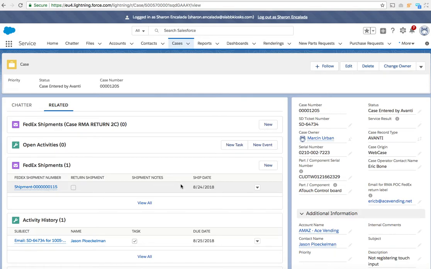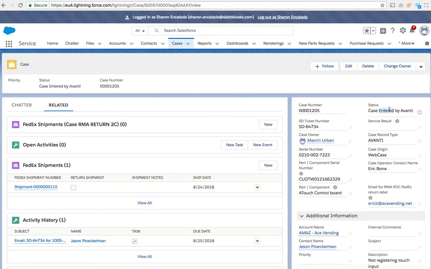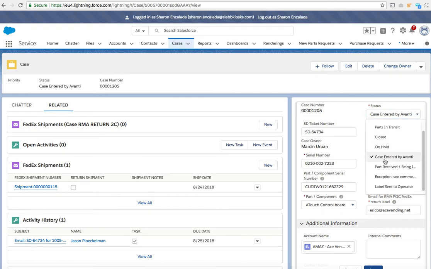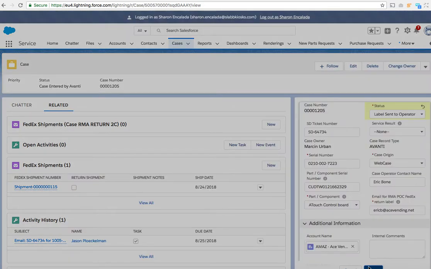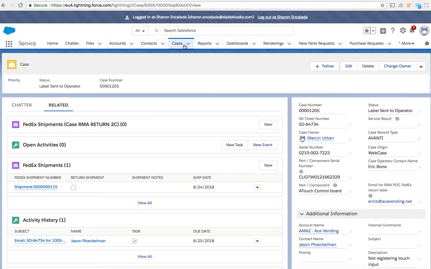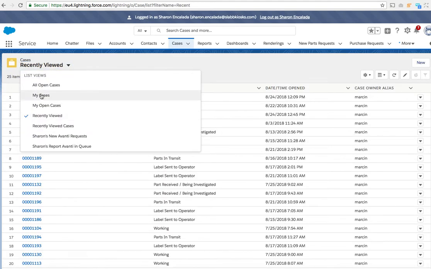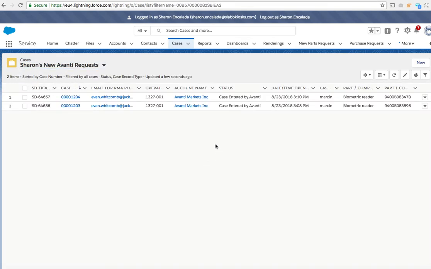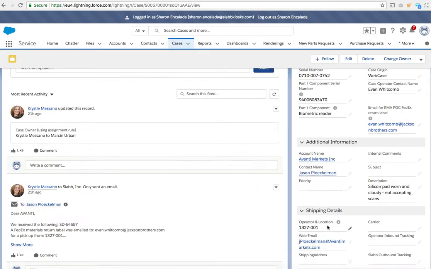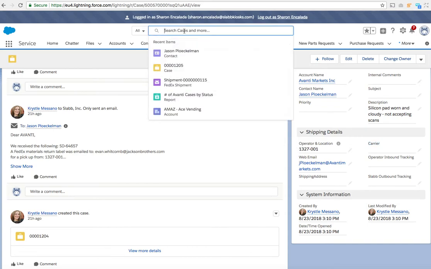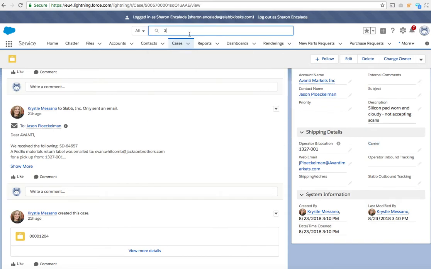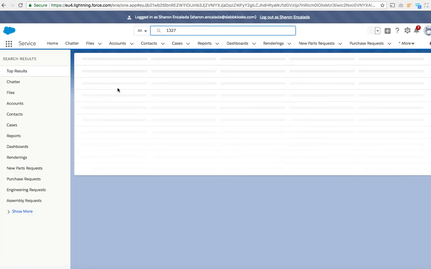Now, we change this to label sent to operator and save it. That's all you do. Next case. I'm going to eliminate these things for you. 1204. Next one. Let's just see. What is it? 131327. Let's see which one it is, which account it is.